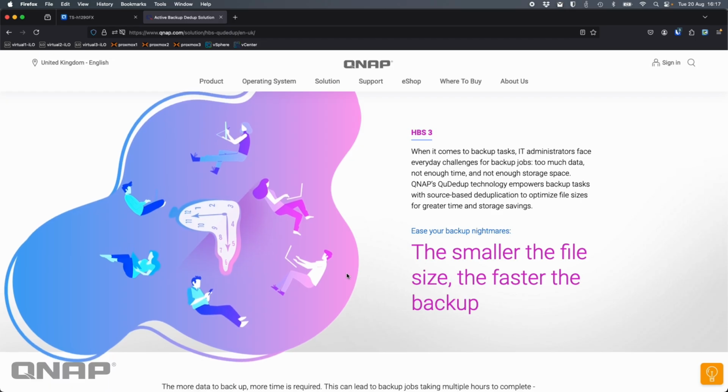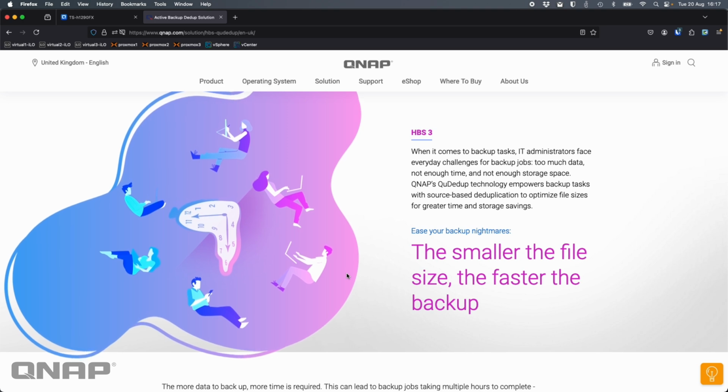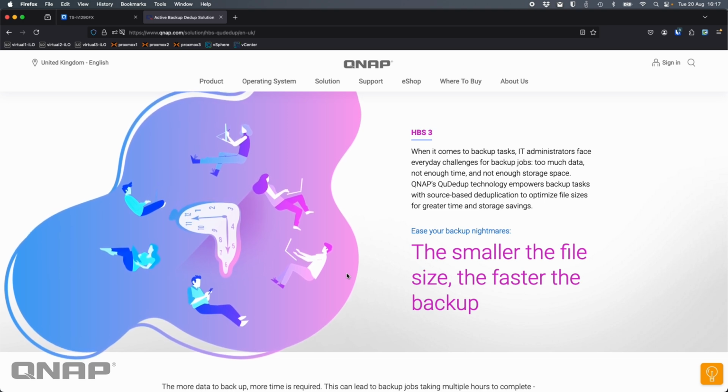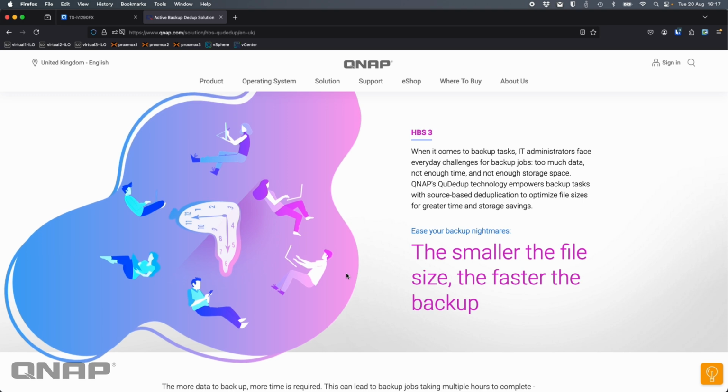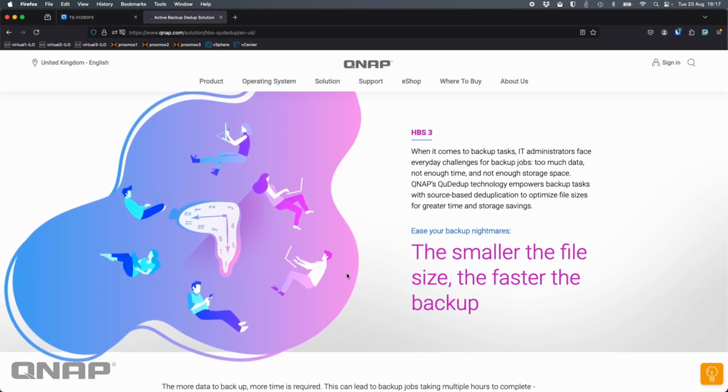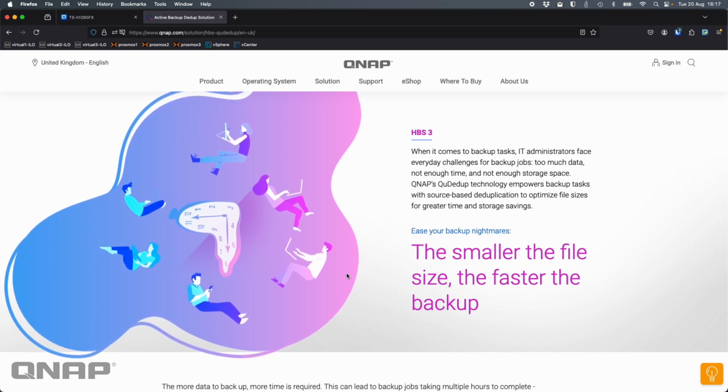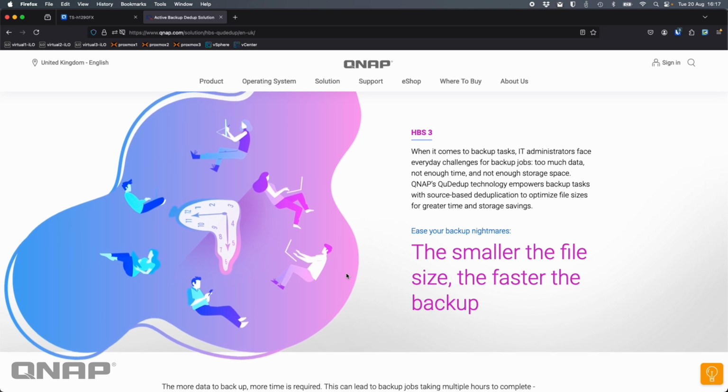Hi, I just wanted to do a quick video on one of the features that we've got within our Hybrid Backup Sync 3 software, or HBS3 as I'll refer to it. This software allows you to do data deduplication within a backup job.